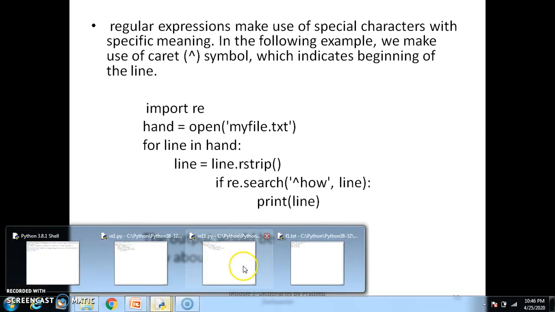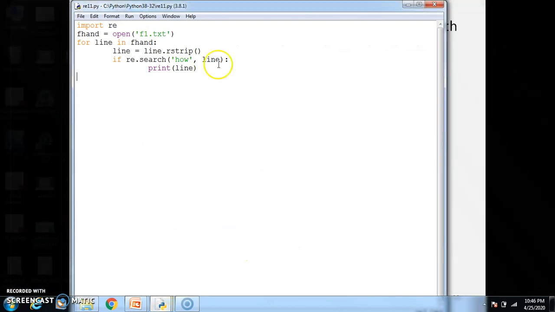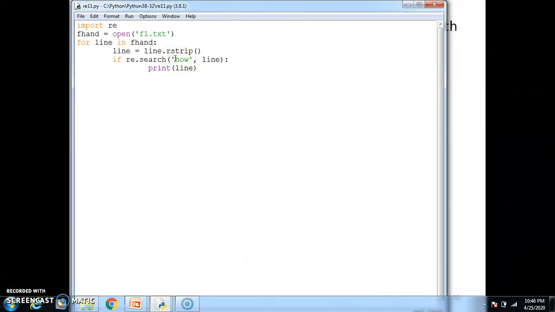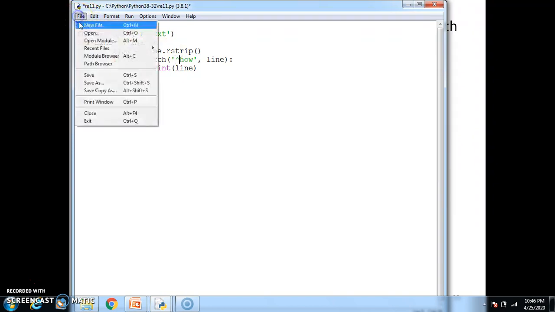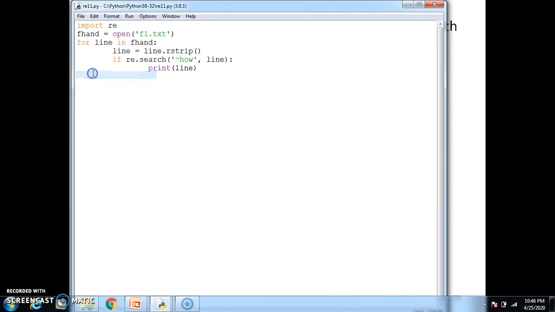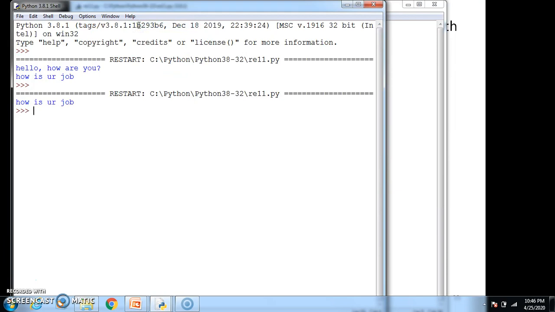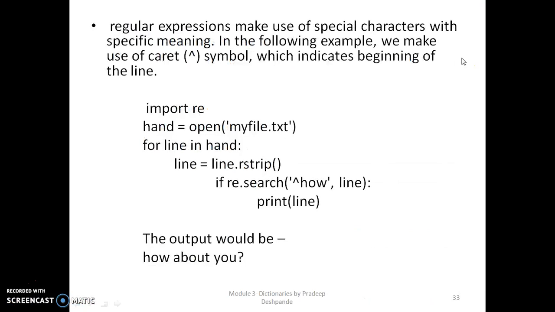Let me show you the same program. Here we will just include a caret symbol. I have included the caret. Let me save it and run this module. You can see the output: only the line how is your job is displayed, that is, only that line begins with the pattern how. So that is about the caret symbol.